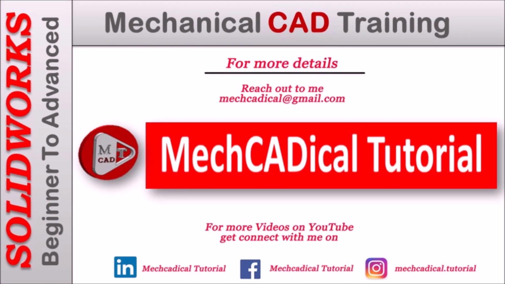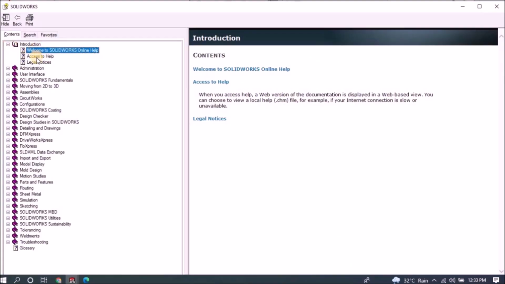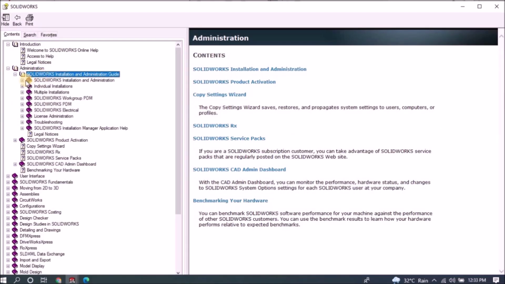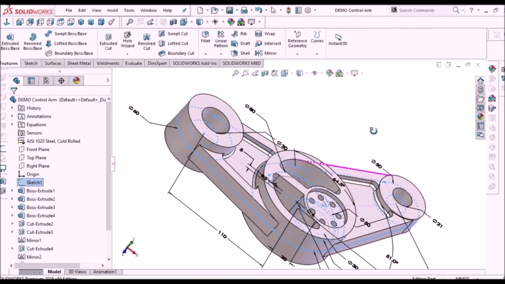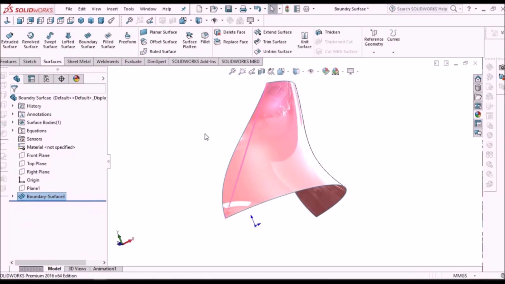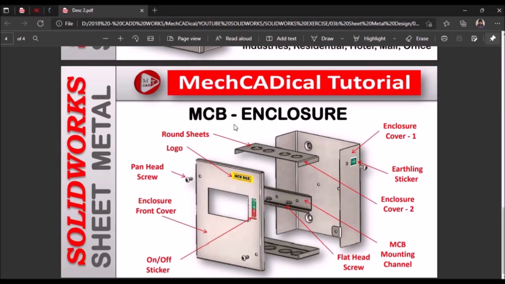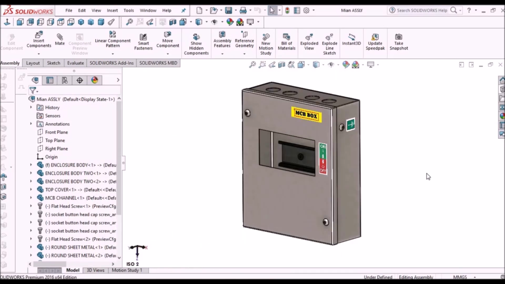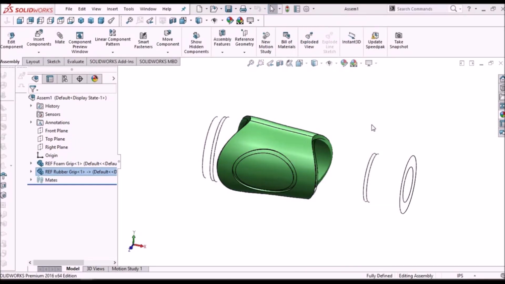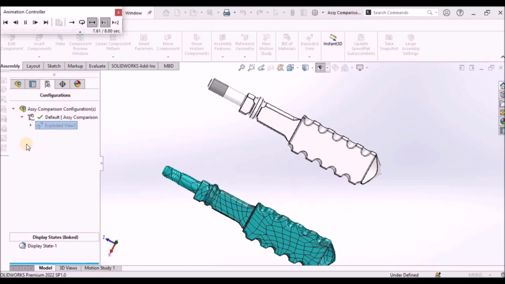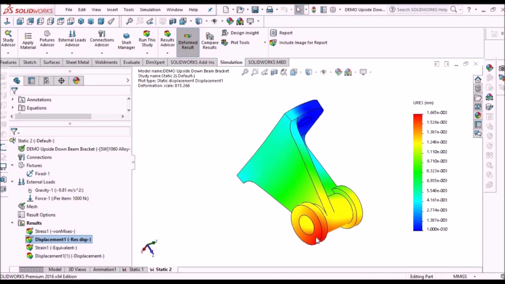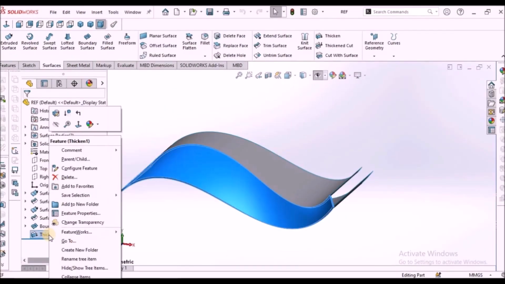Welcome to mechanical tutorial. I am going to teach you different techniques in SolidWorks for mechanical engineers. I am going to train you different modules like part modeling, surface modeling, sheet metal enclosure design, plastic components design, product design, reverse engineering, simulation, and many more tips and tricks in SolidWorks.